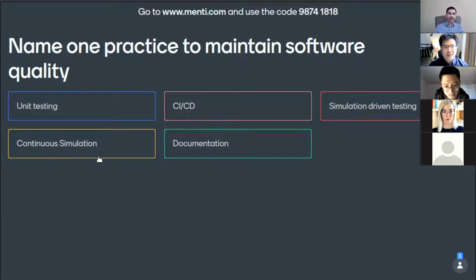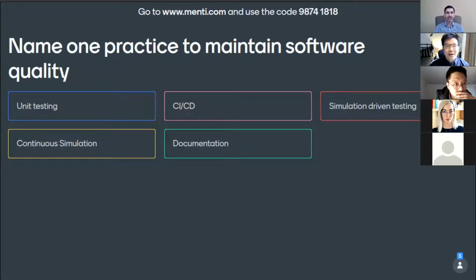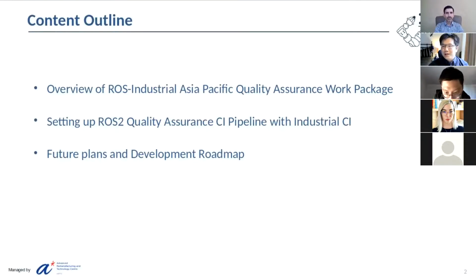Simulation-driven testing, continuous simulation. I believe we have people from AWS here, and I think they're also investing a lot in looking at how to incorporate simulation in the quality aspect of code testing. Of course, documentation is very important. Okay, thanks for your answers, and I'll proceed to the presentation now.